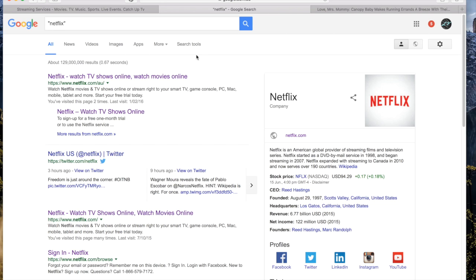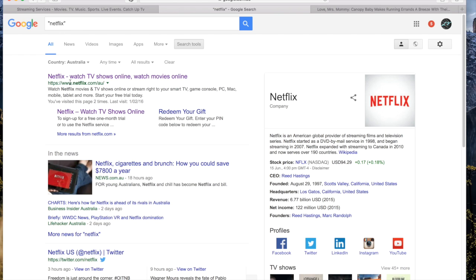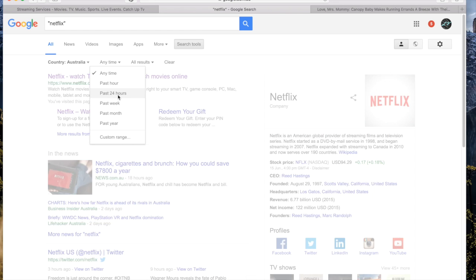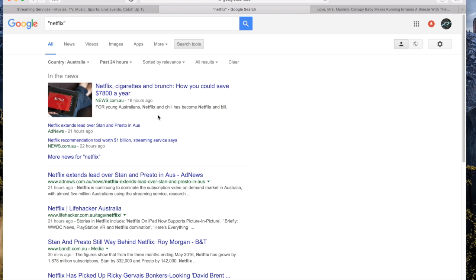Now I'm going to go to search tools. I'm going to go to any country, and target it to Australia, because that's the market I want to get into. And then I want to go to any time, and choose the past 24 hours. The reason I do past 24 hours is that there will be conversations on these articles that I can join in and put in my opinion as well.